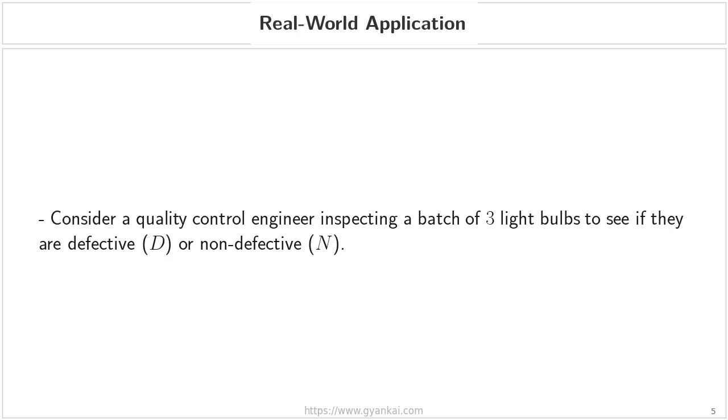Real-world application. Now that we have seen how we can apply different rules to a simple coin toss, let's step away from games of chance and look at a more practical, real-world application. Imagine you are a quality control engineer working in a factory. Your job is to inspect a batch of 3 light bulbs to check if they are defective, which we will label with the letter D, or non-defective, which we will label with the letter N.